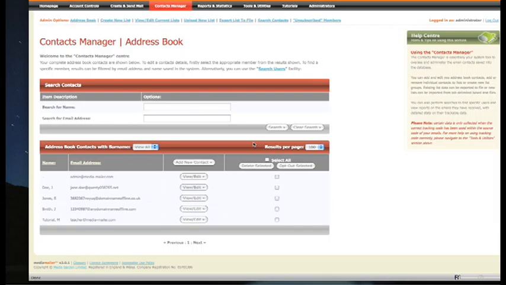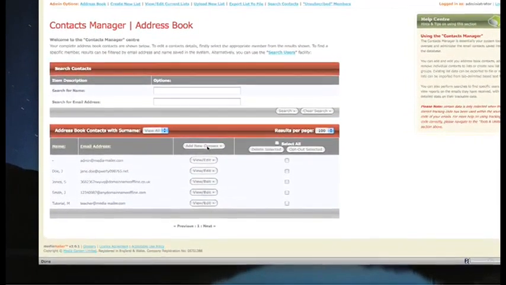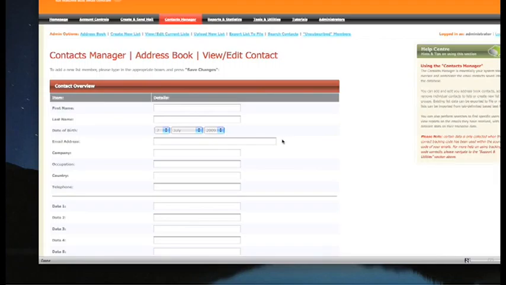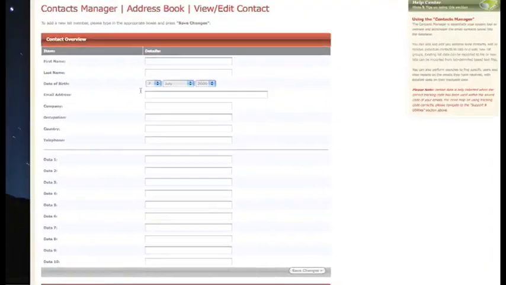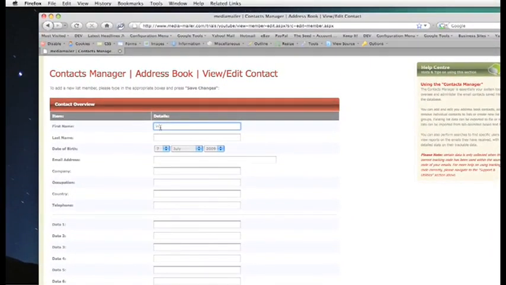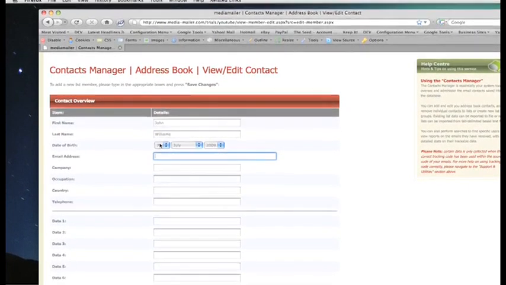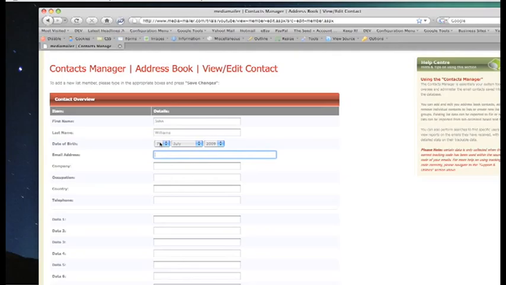So adding a new contact is quite straightforward. What we do is click the Add New Contact button and complete the form fields. So we'll just call ourselves John Williams. Now you can complete the date of birth if you like. It's not necessary, but you can do it. The useful thing about completing the date of birth is if you ever do a campaign at any stage that may need to find people within a certain age group. But for the purpose of this demonstration we'll just skip over that.